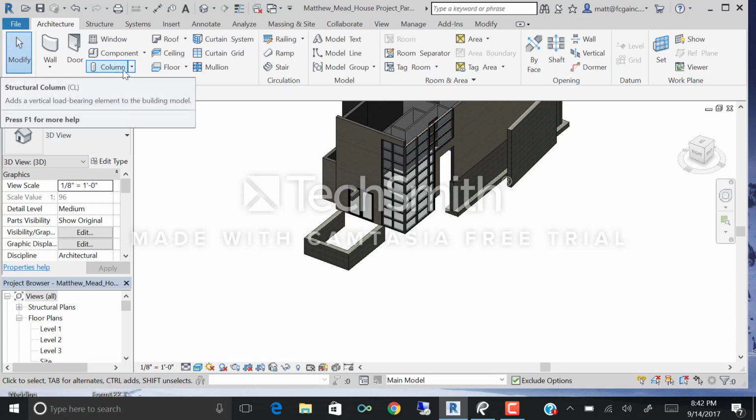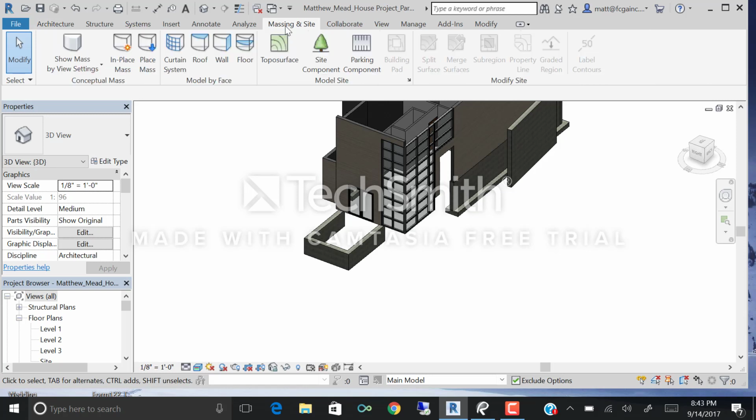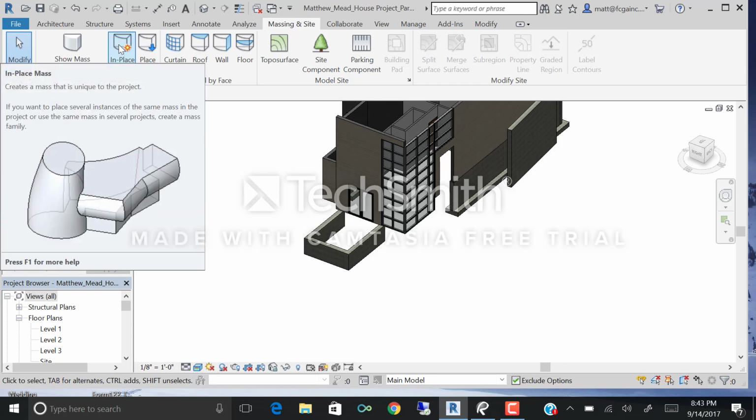If we go up to the tab about 5 or 6 to the right of Architecture, it says Massing & Site. We're going to click on Massing & Site, and then click on In-Place Mass. As you can see, as I hover my mouse over In-Place Mass, you see this very unique shape. Typically Revit has a hard time with creating walls and massing and shapes in these kinds of non-orthogonal forms. Luckily there is a really good tool that helps us create a lot of those forms, and that's going to be the mass tool.